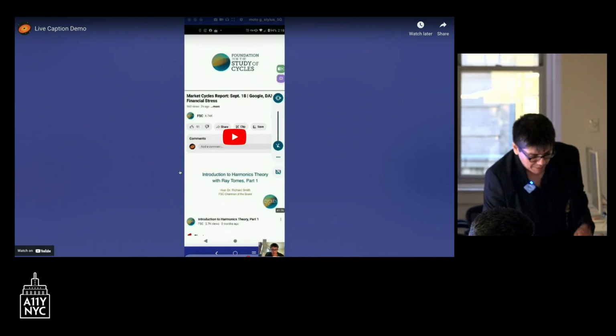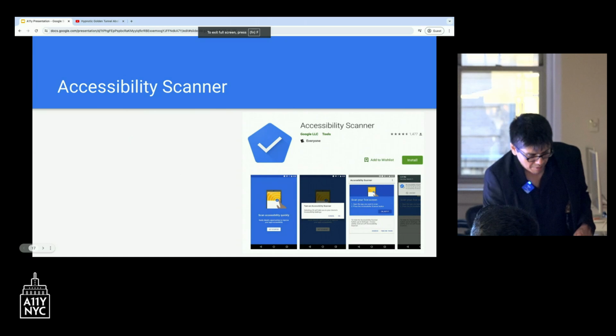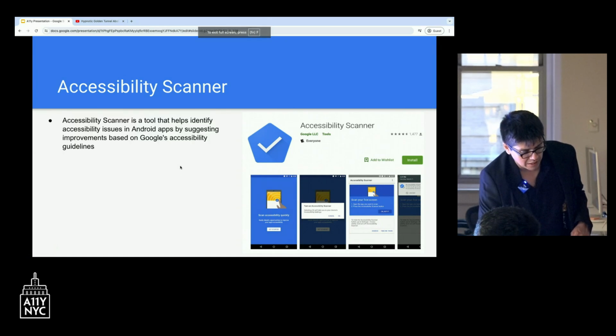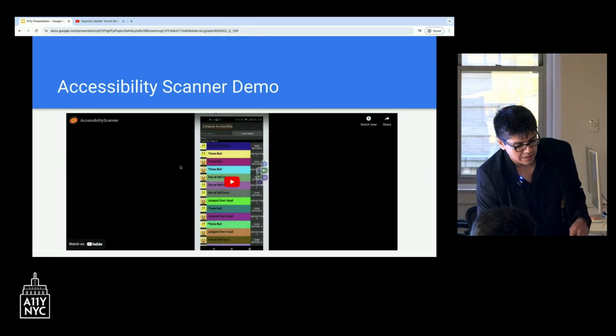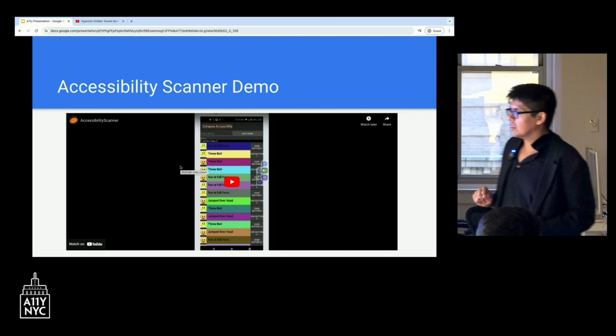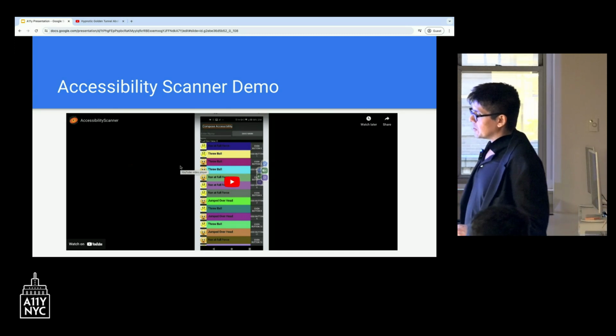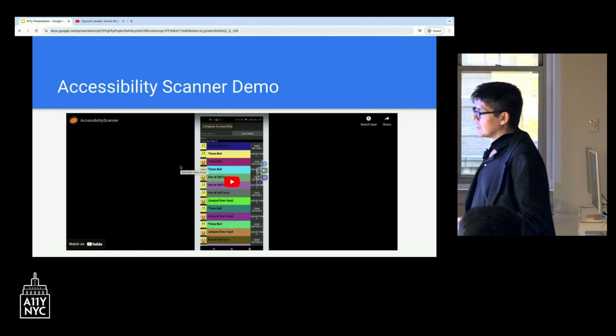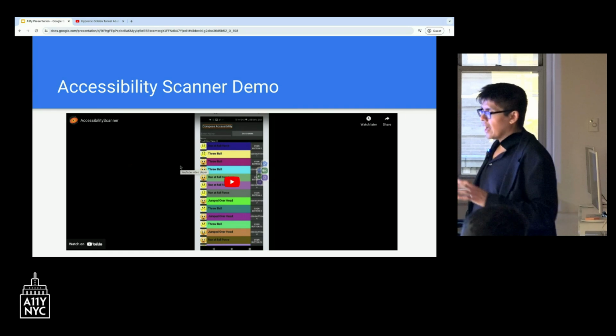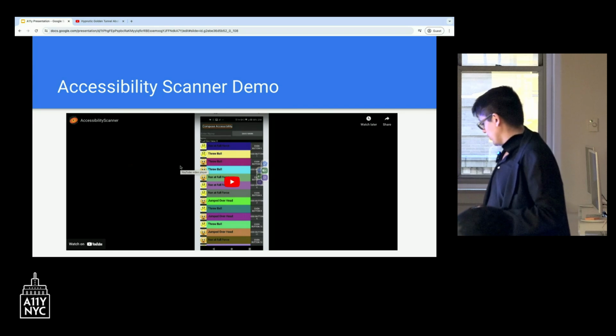And then the last application that I want to show, I do have some notes on the accessibility scanner, which is a tool, which is, again, the equivalent of a color contrast checker, but it's more advanced in the sense that it checks a lot of different accessibility features for a device.